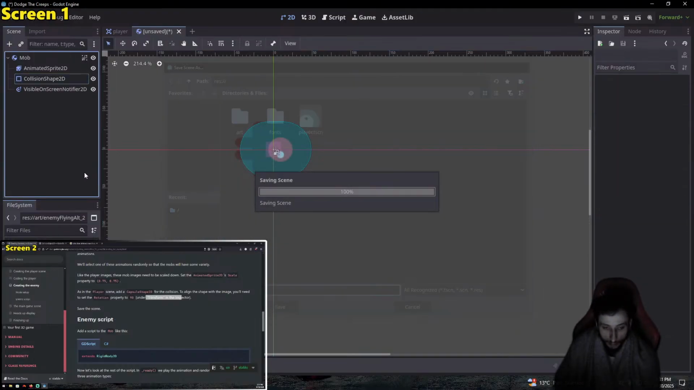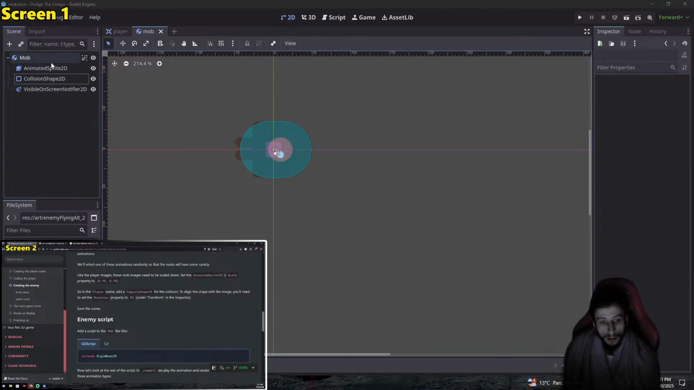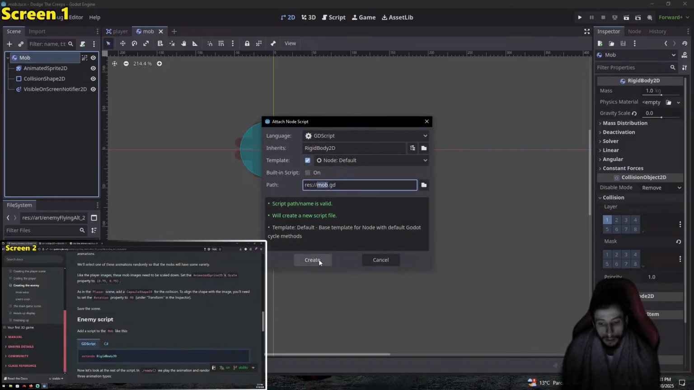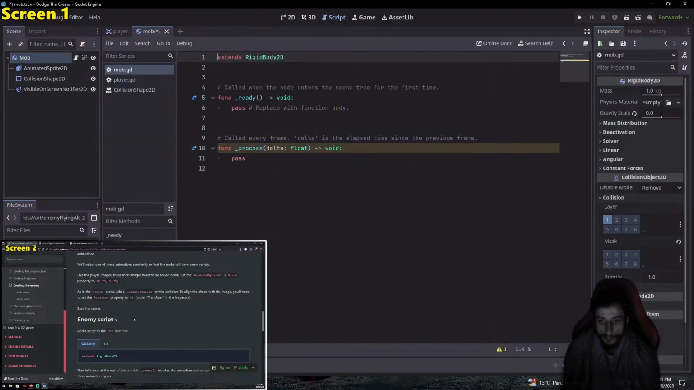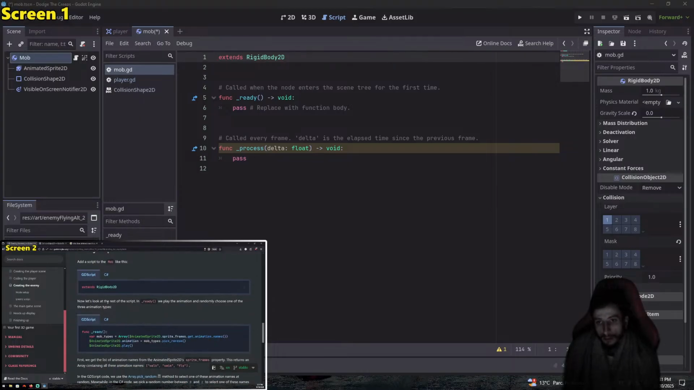Save mob, of course, because the root node is mob. Okay. Add the script to the mob. Extends rigid body 2D. Look at the rest of the script in ready. We play the animation. Randomly choose one of the 3 animation types. Of course.